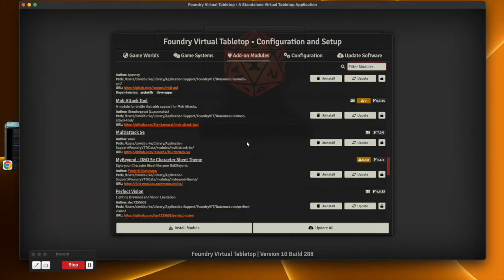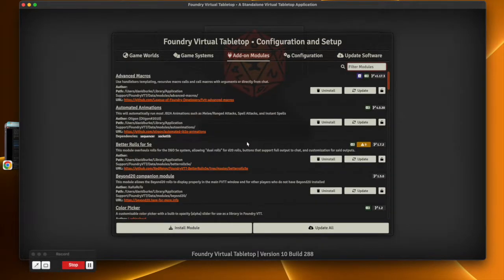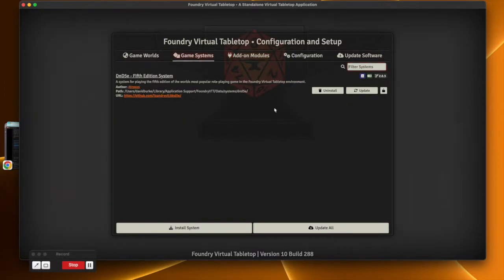These are a bunch of modules that I have added. I think they're great. I'll go through them in a later video, but they're all pretty great. For game systems, you're going to want to download D&D 5e, 5th edition, for all the rules. And then game worlds, you're just going to create your own. Creating one is pretty easy.